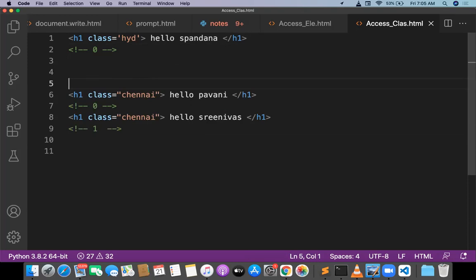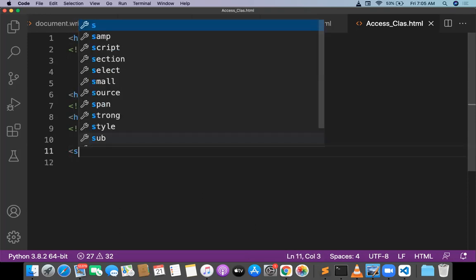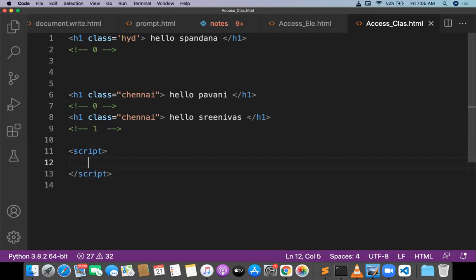This time it is not going to be checking with the tag names. This time I'm going to be checking with the class names. Tag name we did in the previous program. This time I'm going to be operating HTML elements using class name. Okay, finally write down the script. Access class.